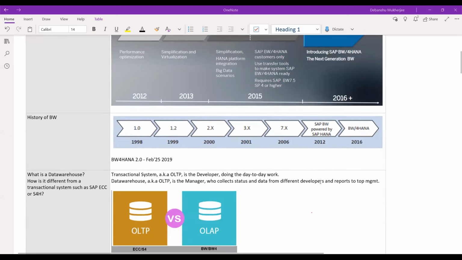But BW was there well before HANA was launched. This is the entire journey of BW till BW4HANA. It started in 1998 with 1.0. Then we moved on to 1.2 in 1999, 2.x in 2000, 3.x in 2001. You can see that till 3.x it's very frequent. Every year a new version was launched. Why? Because it was new in the market and SAP was improving and enhancing it very fast. In 3.x, it became fairly stable.